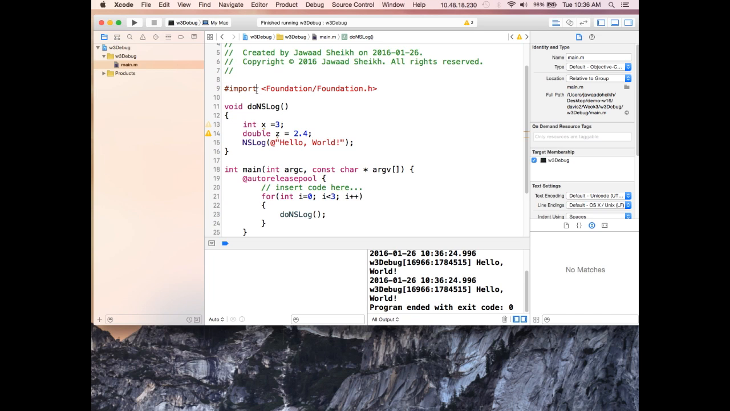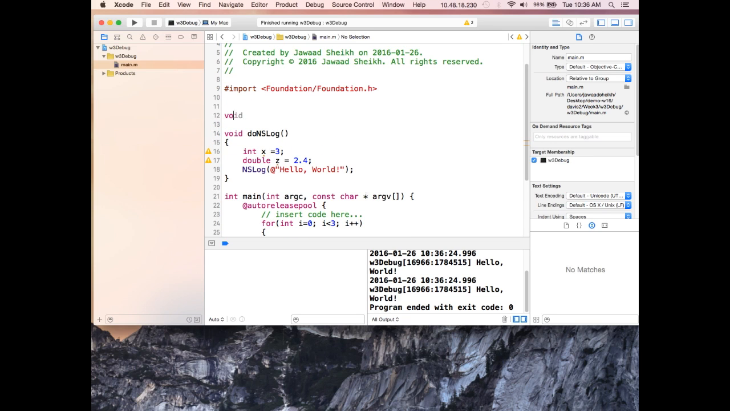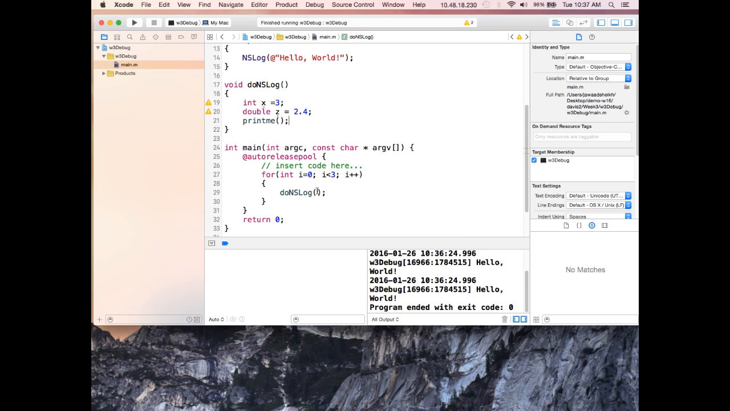Let's take it a step further. Let's create another function up here called printMe. So we'll say void printMe. And I'm going to move doNSLog up here. I'm going to call printMe over here. Right? So now we have 3 functions. We have printMe, we have doNSLog, and we have int main.